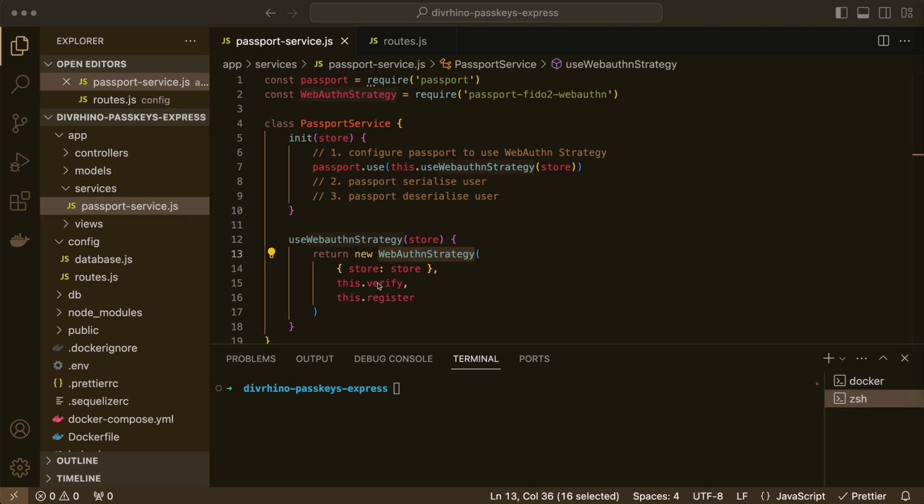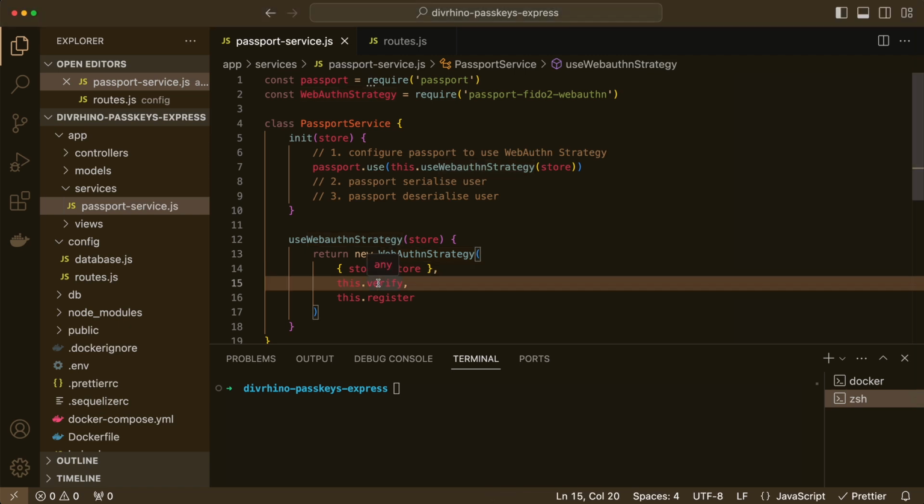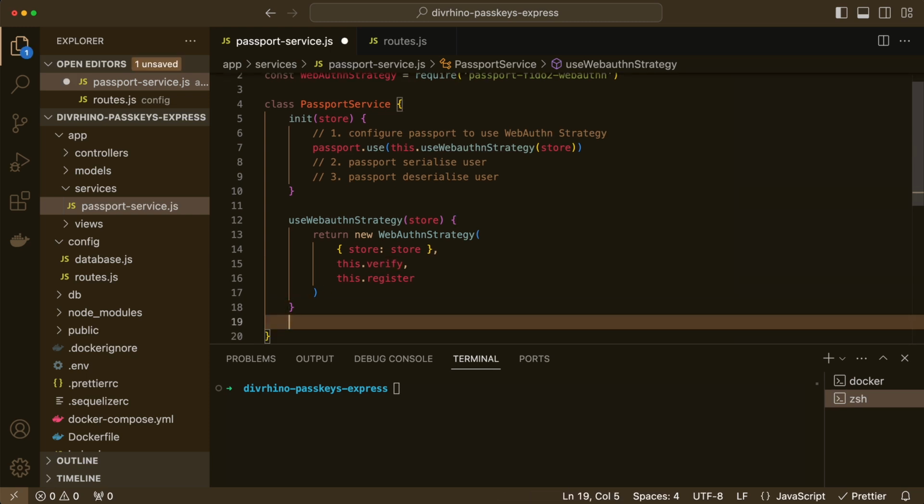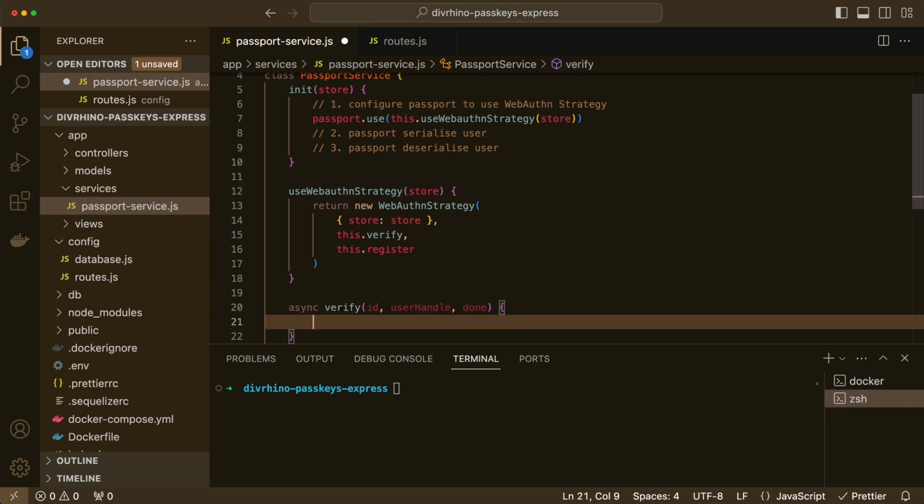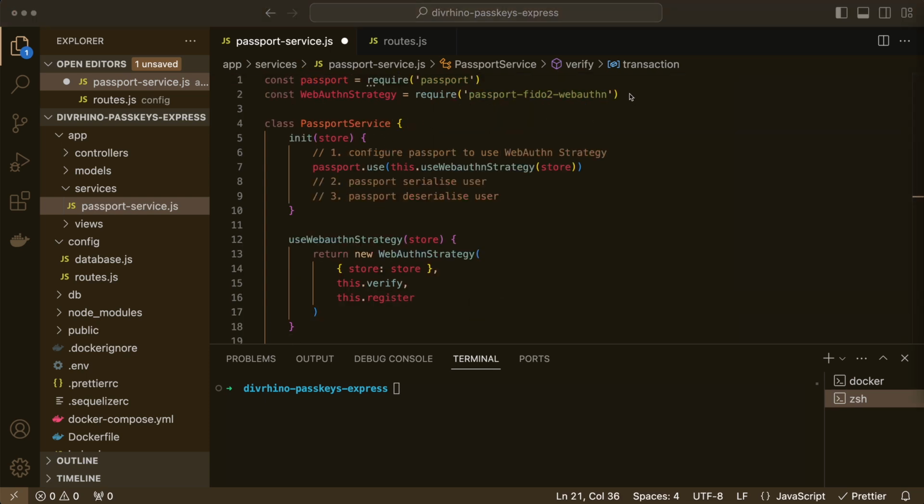The end goal of this function is to look up a specified user in the database and get their public key. It will be an async function that takes in an ID, user handle, and a done callback. We've made it an async function because it will be interacting with our database. Within the body of the function, we will create a database transaction. If anything were to go wrong, the database transaction will allow us to roll back our actions without persisting the changes to the database.